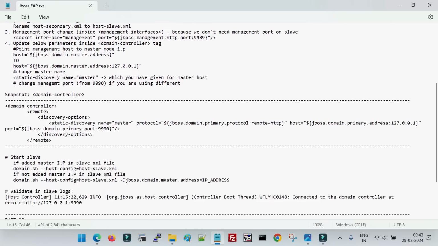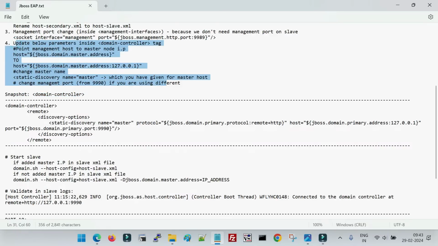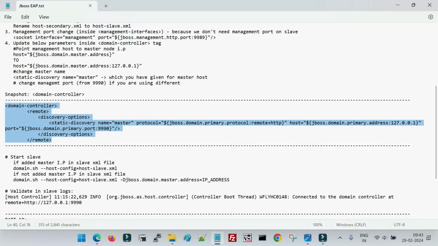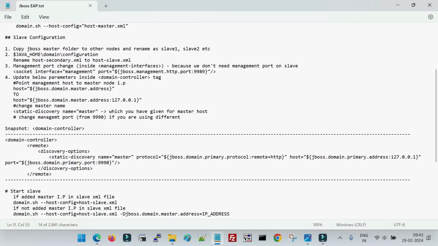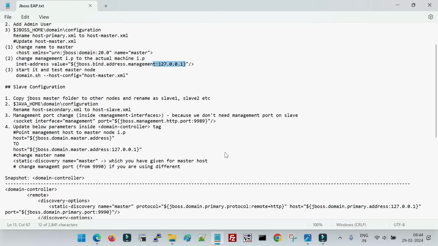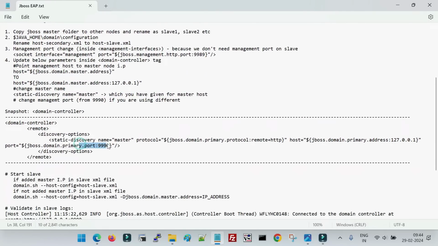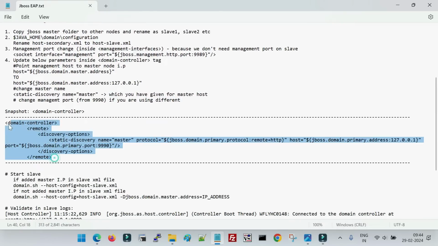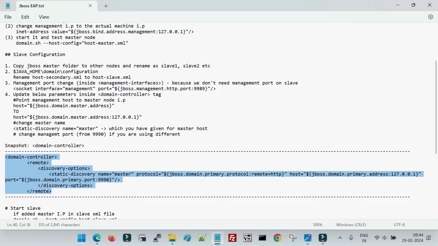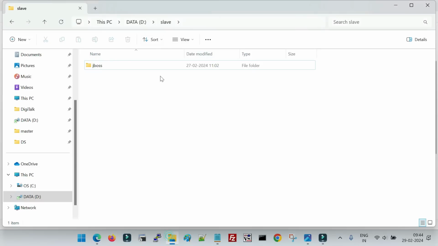Now this is the snapshot of the domain-controller tag that we have modified. It will be like this. Here you can see static discovery name master, which we have given. Here we have given the master node IP from the master file. And this is the port of the master primary, which we have inside the host-master file, which is the management port. So this is a snapshot of the domain controller, which you will find inside the host-slave file.